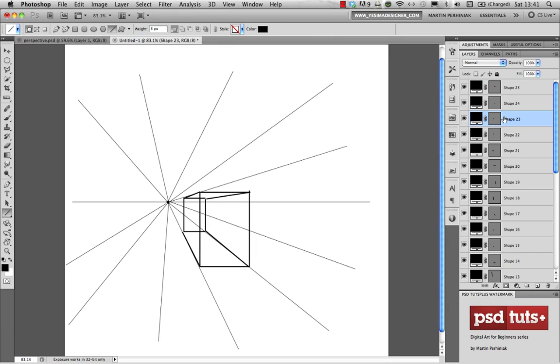This is called one-point perspective. So once again, let me write this down. This is the horizon. Okay, so that line is the horizon, and that point is the vanishing point. We can call it VP1.